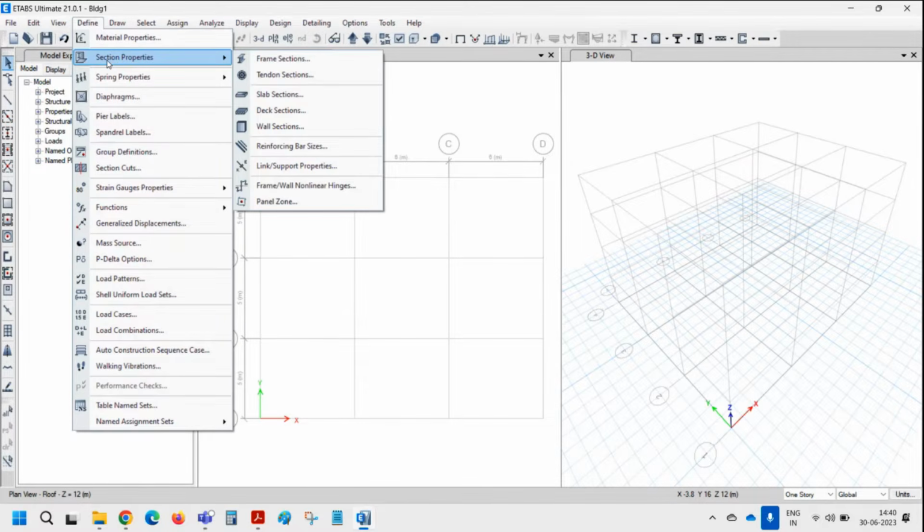Next, we'll go to the section properties. So in section properties, for this example, we're going to define a beam, a column, a floor slab. Later, we will include the walls. Frame sections. You can see various types. Section properties such as frames, tendons for PT slabs, slabs, decks, and wall sections.